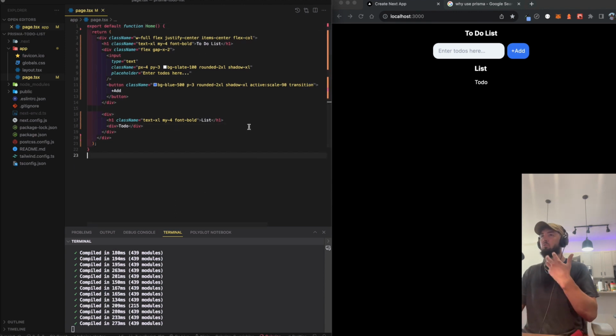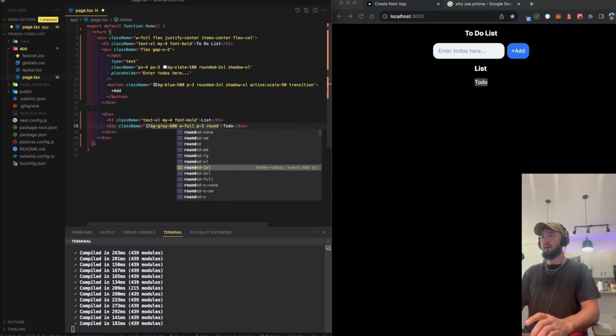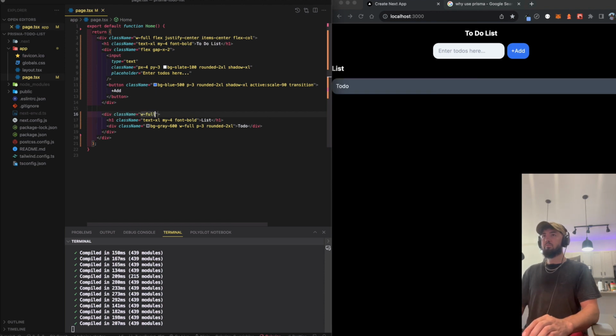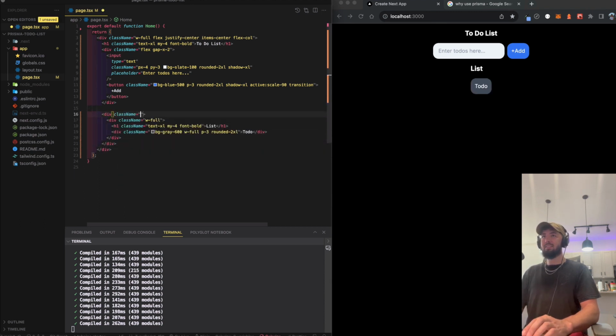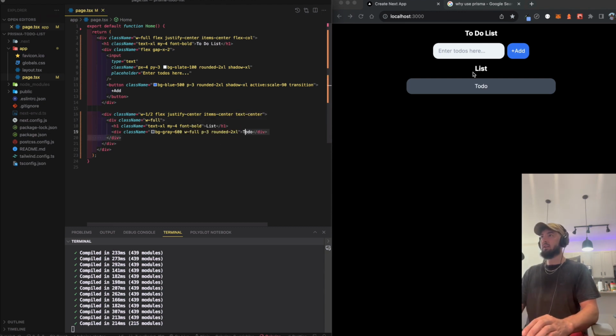So we have roughly enough. Actually, while we're here, background gray, we'll go gray 600, with padding 3, rounded XL, I believe, or 2XL, one of the two. Sorry guys, trying to build this out as fast as possible. I don't want it that huge. Okay, so width full, class name, we'll say width 1/2 and then flex, justify center, items center, so it should line up that list right in the middle. Boom, just like that. Now we have our to-dos with a list right next to it and a card.